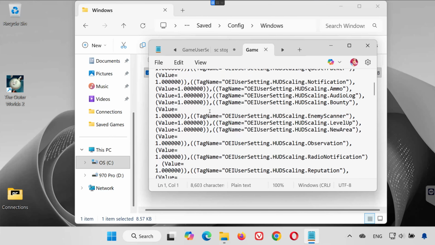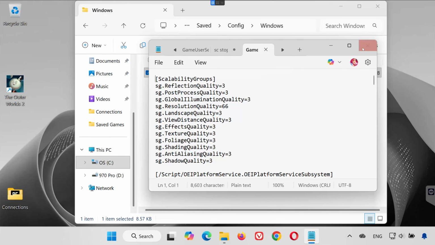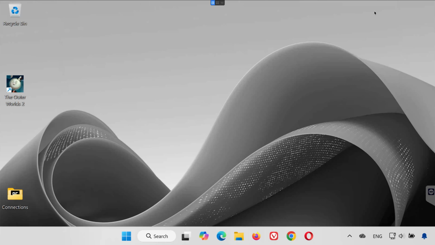This file contains your graphics, display, and performance configurations for The Outer Worlds 2. You can edit this file using Notepad if you need to tweak settings manually.